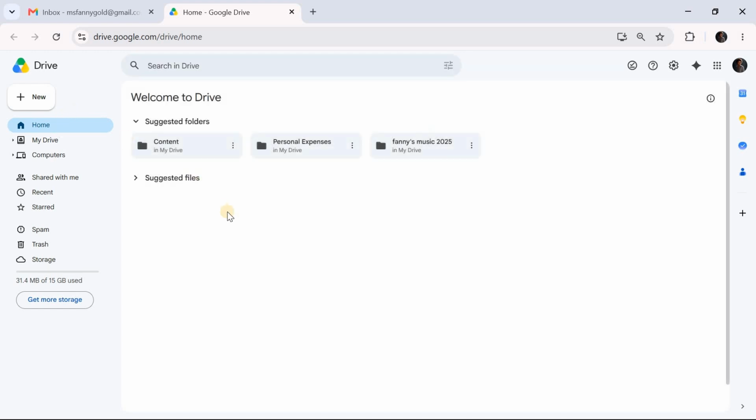So it is basically a cloud storage platform that helps you save files instead of keeping them on your computer. In case your computer gets lost or it gets spoiled, you can still access your files if you store them in Google Drive from anywhere. So that's why it is important to have a cloud storage.